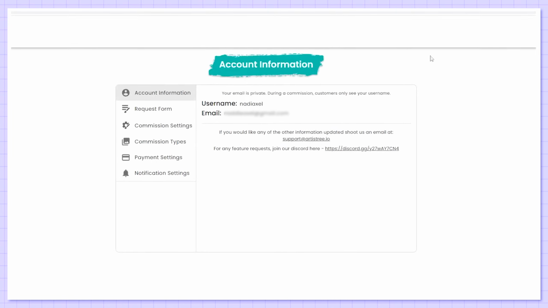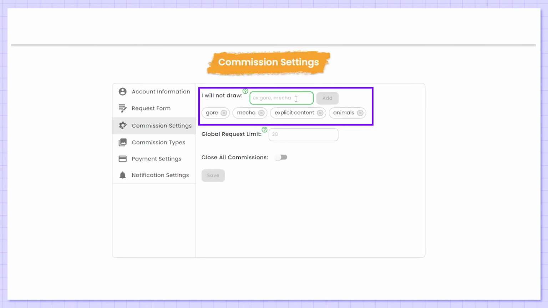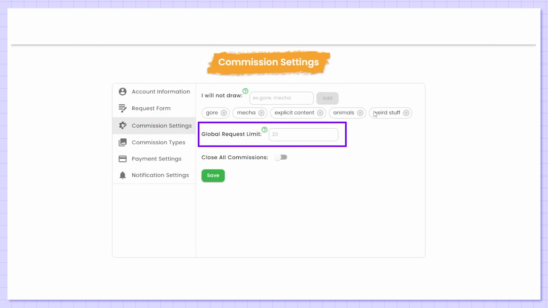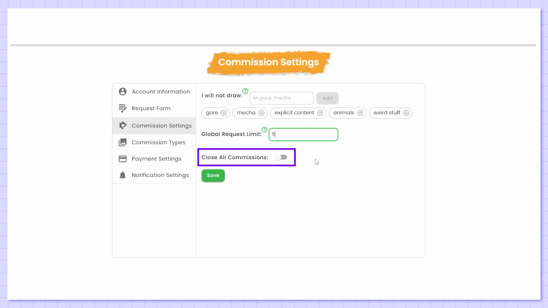Go back to your profile, and under commission settings, you can add keywords or sentences of things you will not draw. It's also here that you can set your total amount of open commission slots, or close commissions entirely for the time being. And remember to hit save when you're done.